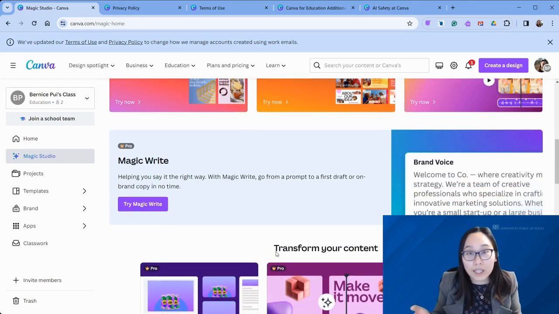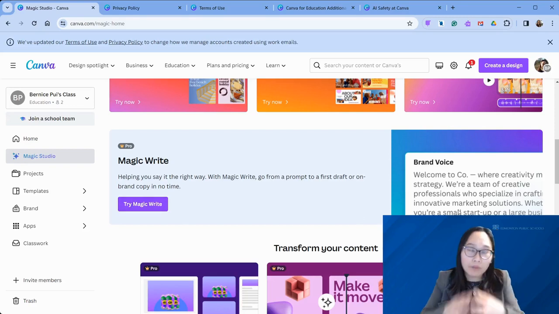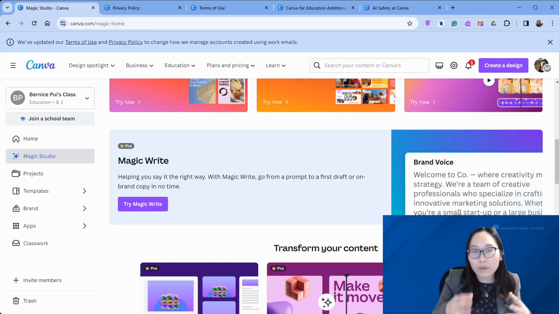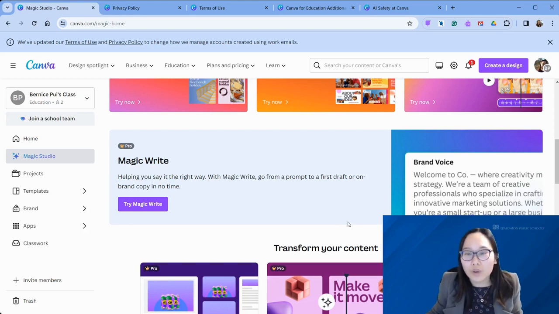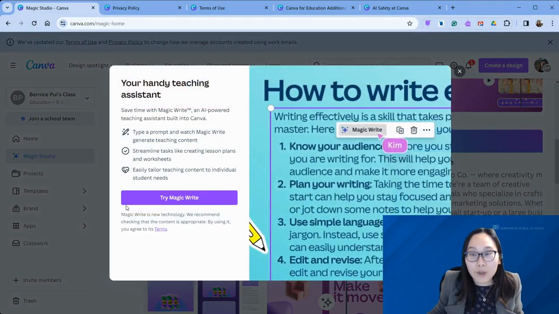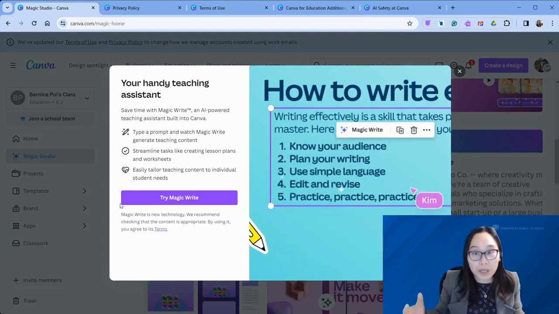Another one that you can see here is Magic Write. And although it says Pro, again, notice that Canva for Education gives you access to this. So I can go ahead and again, click Try Magic Write, and instead of a visual design piece, it's going to generate a piece of writing essentially, hence Magic Write. So for example, I can go ahead and go in, you can see some of this information that it's supposed to be able to do.